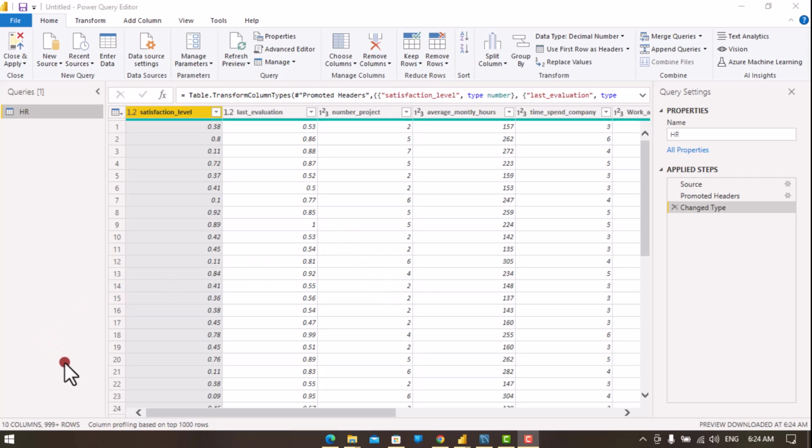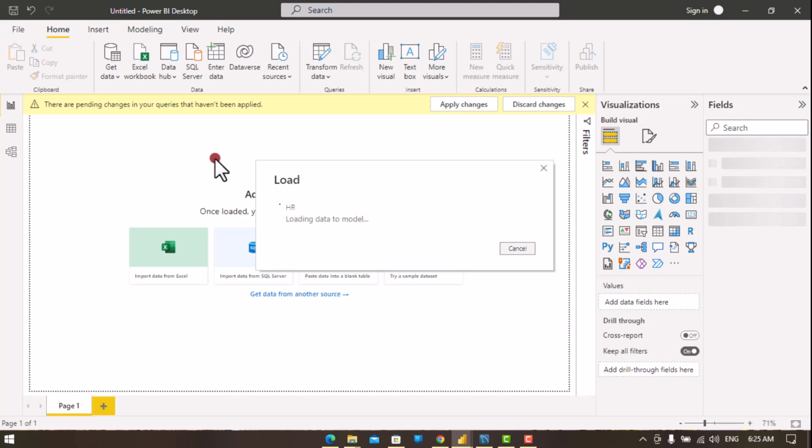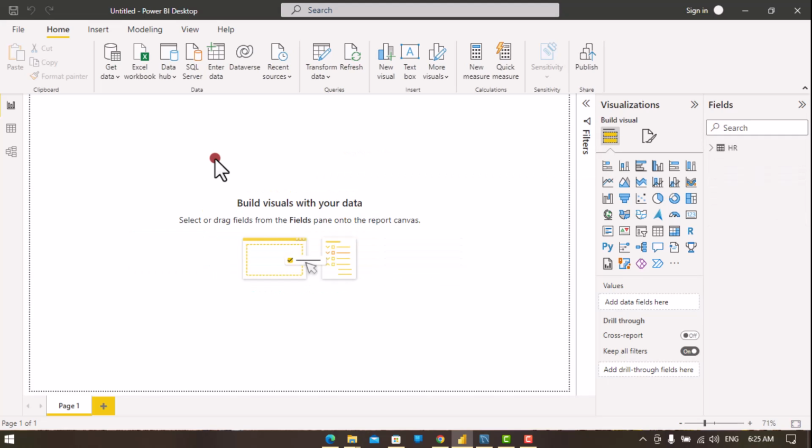Today we'll load our data set into Power BI by clicking on Close and Apply. Once we click on it, you wait while it loads our HR data set into Power BI. Now, what we'll be considering here is the rate of attrition.